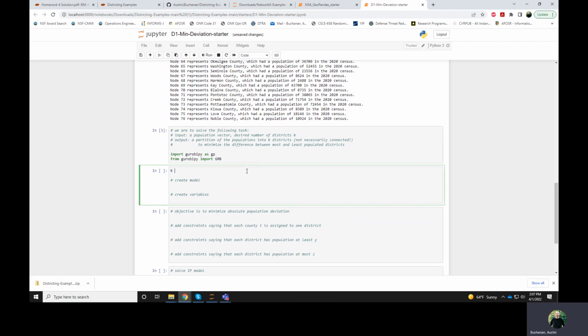Okay, so I want to define a parameter for the number of districts. So this will just make it a little easier. Whenever you do your own code, you can plug in whatever the number of congressional districts is for your state. But for Oklahoma, that we're working with now, has 5 congressional districts. Okay. We'll build our model.